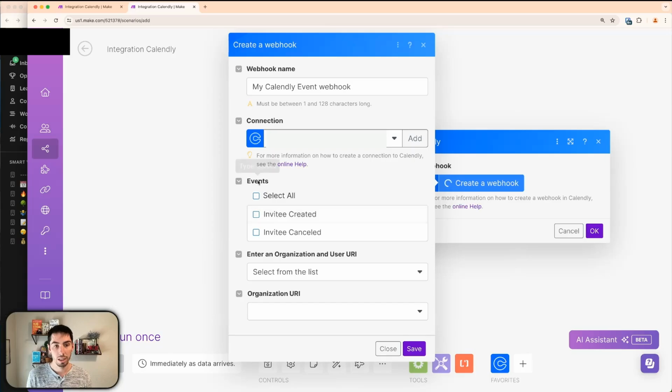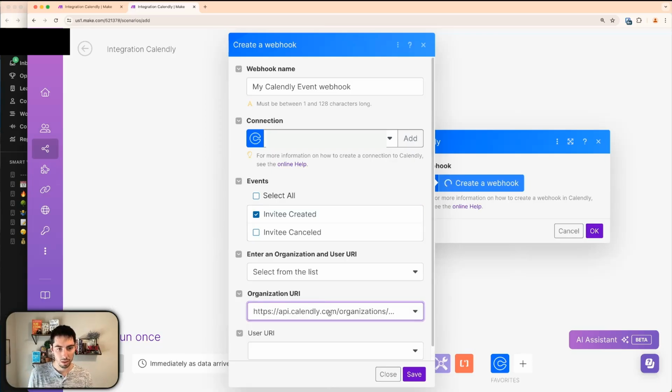And what we're going to select here is which event we want this to trigger off of. For now, we're just going to do invitee created. I can set something up later if I want to do it when there are canceled events, but we're just doing when it's created, meaning when there's a booked call. And then down here for the organization URI, you'll just select from the drop down, it should be the only one that pops up.